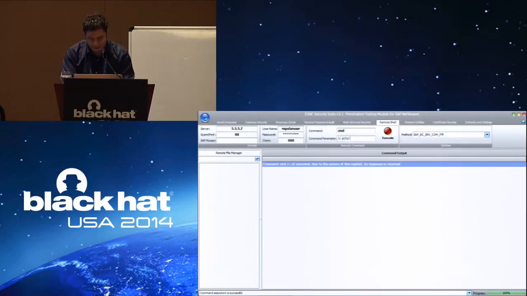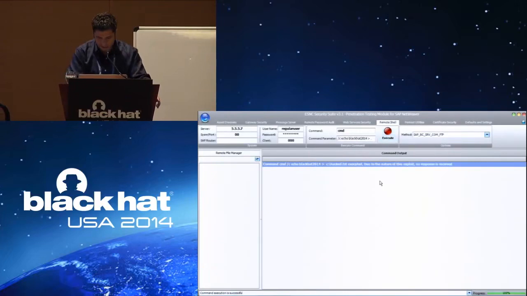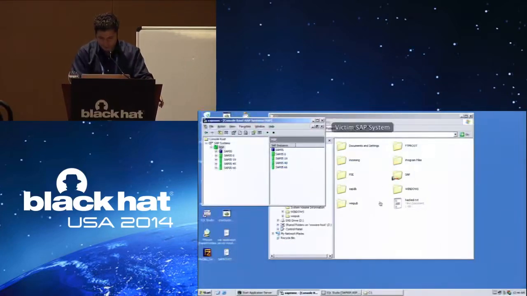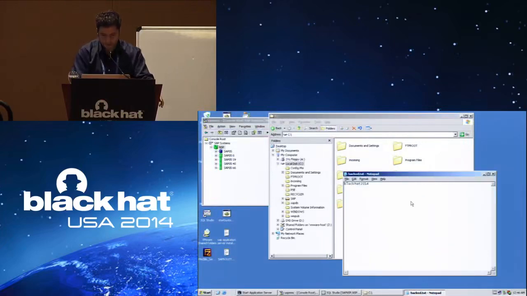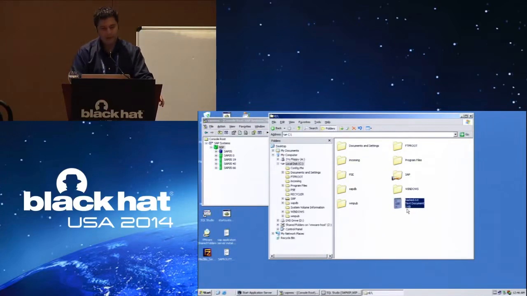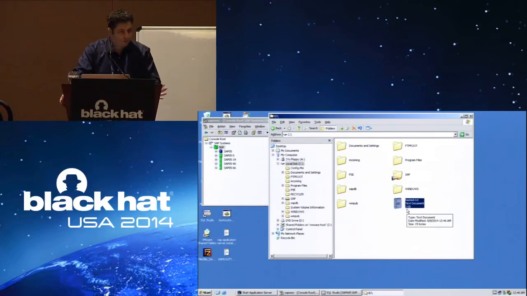But if we had done something like that, let's see whether this works. And you see we have a file here. So we are able to execute operating system commands on the remote system. And this was the medium risk issue.